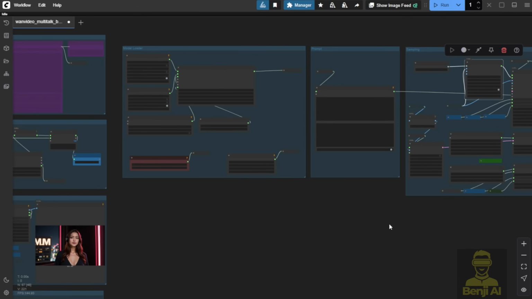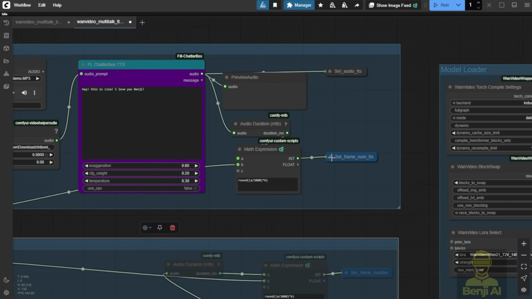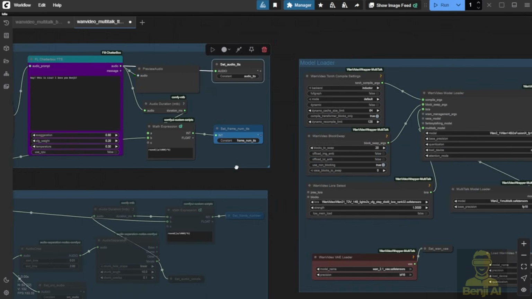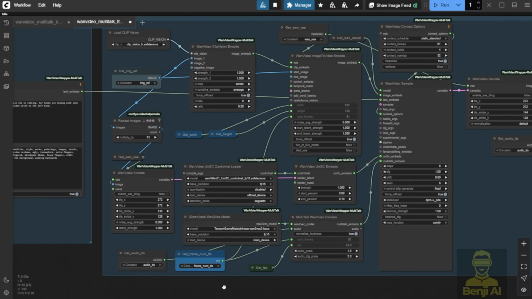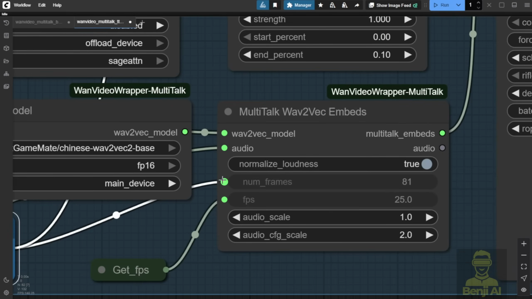Just like in FramePack, where FramePack modified the HunYuan video model to generate long lengths of video, we have a similar concept in WAN 2.1 also. In this example, I disabled the audio, and then I created a Chatterbox group here and defined the audio and then the number of frames using this tool as an input for the sampling. And here, as you can see, you can set the audio as well as the number of frames in this input for the MultiTalk embeds. So the most important things you need to set are the audio and the number of frames.